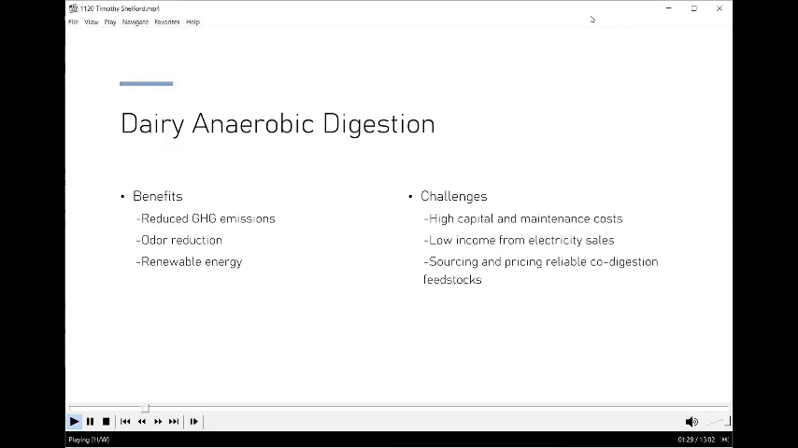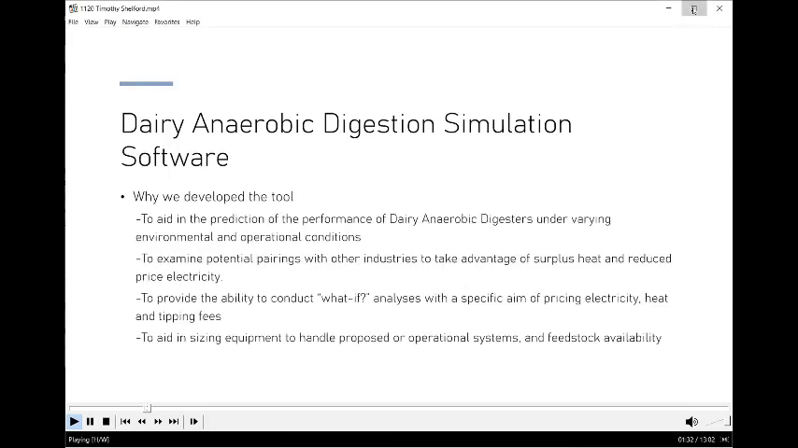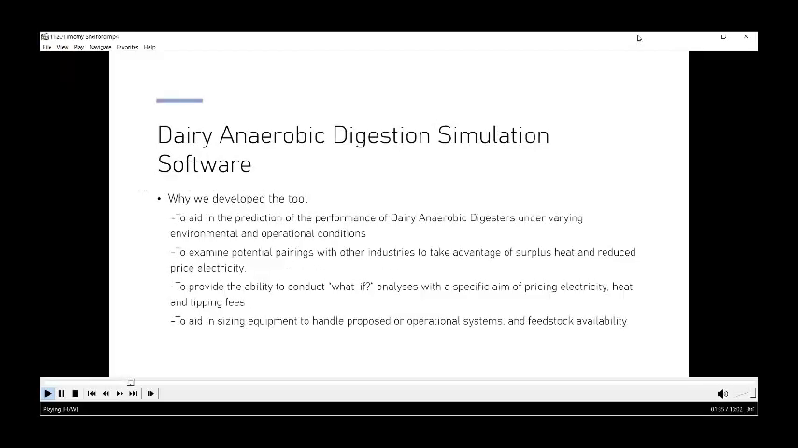charge for disposal. To help with some of the uncertainties of anaerobic digestion, we wanted to build a simulation tool that could help producers, specifically to aid in the prediction of the performance of dairy anaerobic digesters under varying environmental and operational conditions. We also wanted to examine the potential of pairings with other industries to take advantage of surplus heat and reduce the price of electricity.